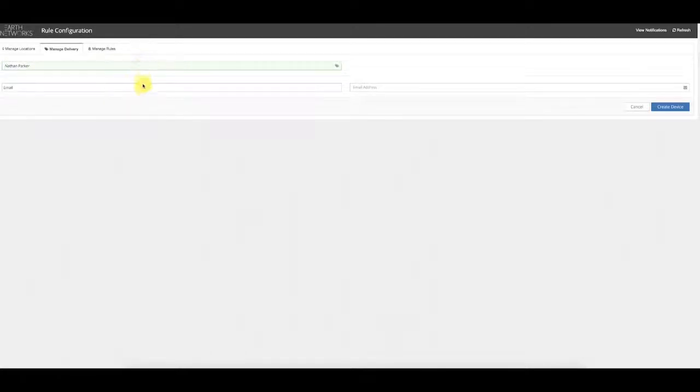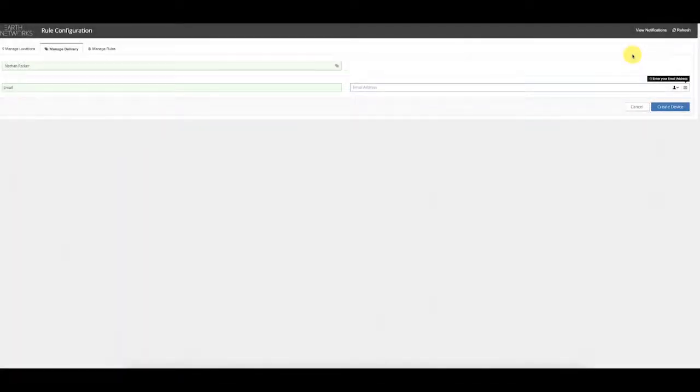The type that's selected will be email, and then the customer will simply fill in an email address if they want it to go over traditional email. For a phone number, the phone number has to be formatted as an email address, and we've got a great article at support.earthnetworks.com that shows how to do this using all of the major wireless carriers. When done, simply click on Create Device, and that creates the device under Manage Delivery.